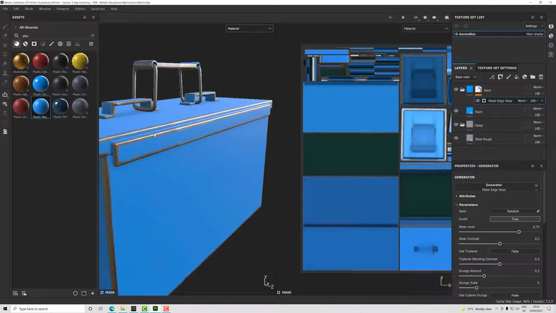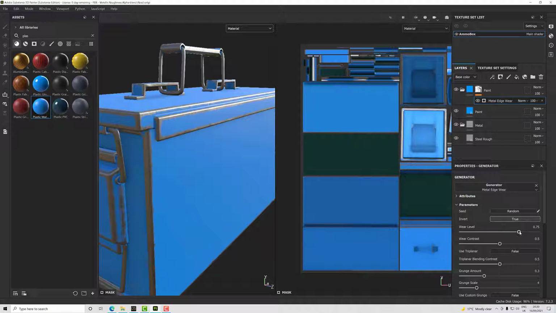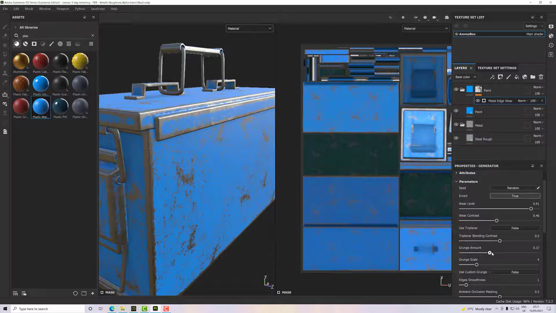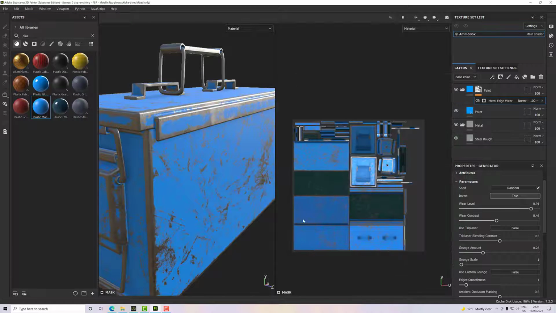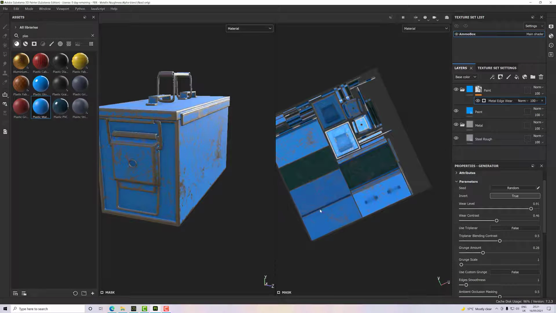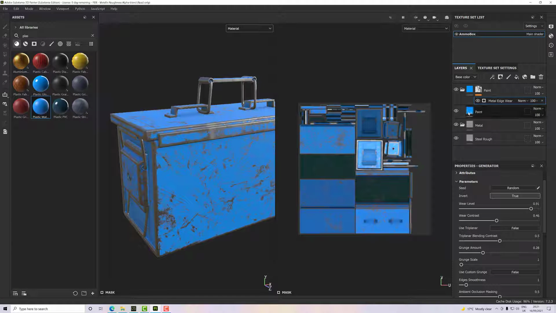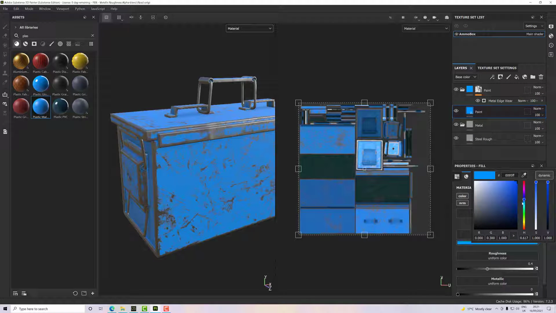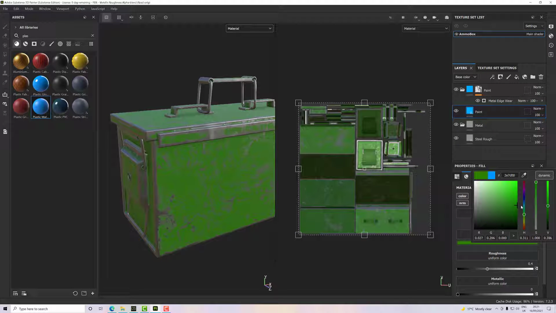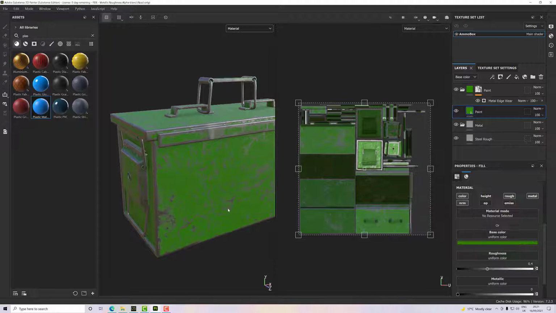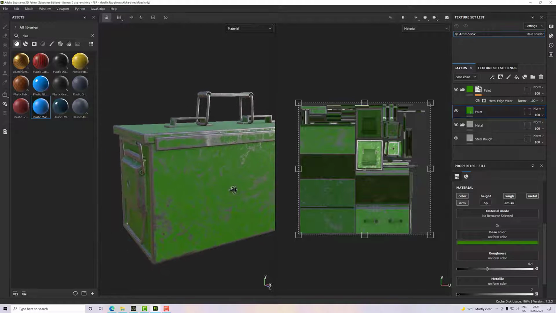We can adjust our options down here, our wear level, so we can increase it, give it a bit more character. We can increase the contrast to sharpen up those edges. We have our grunge amount, which we can really increase, so it's really messed up. And we have our grunge scale, which I'll bring down. There we go. I know that actually I'm doing this on a blue box. I didn't really mean to be doing that. Let's go and change this colour out for a kind of olivey green. Somewhere around there, I think. There we go. Okay.